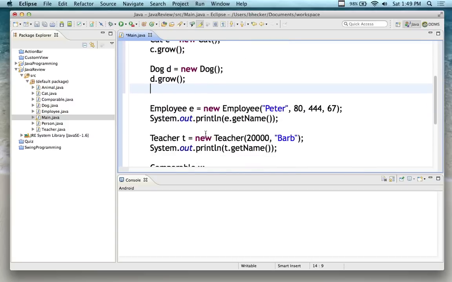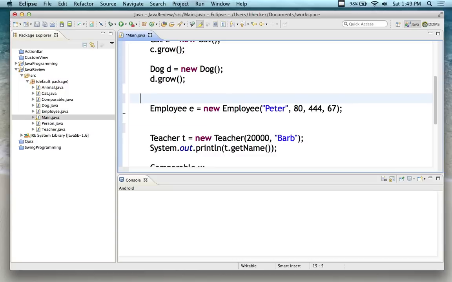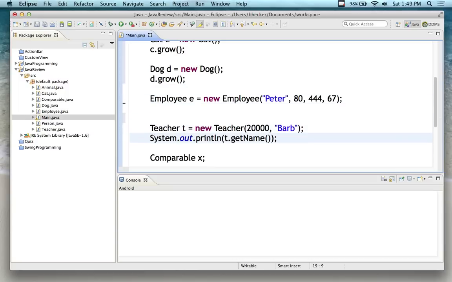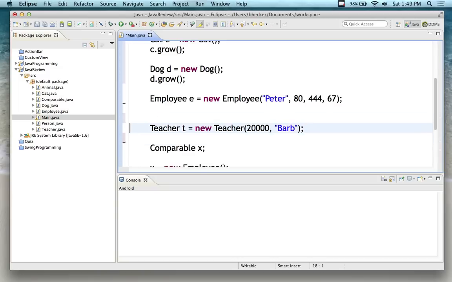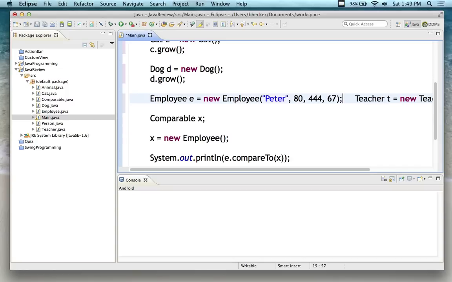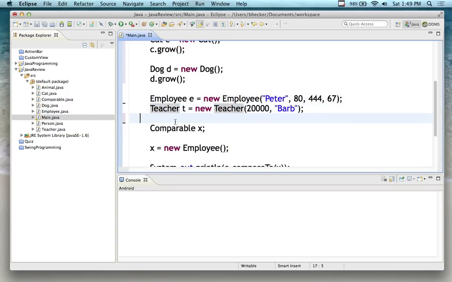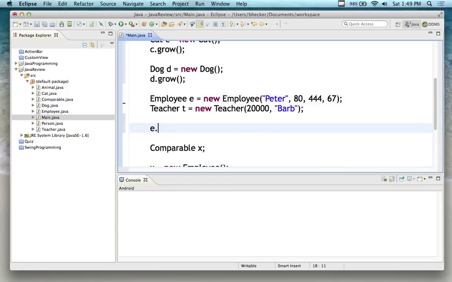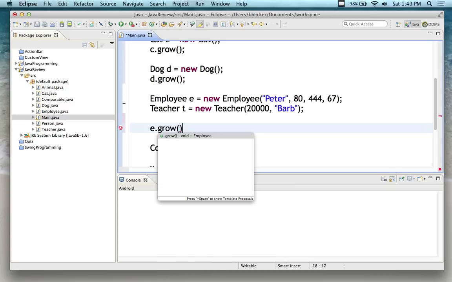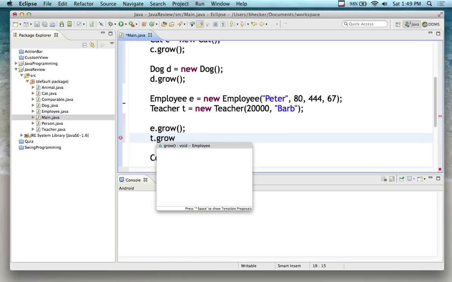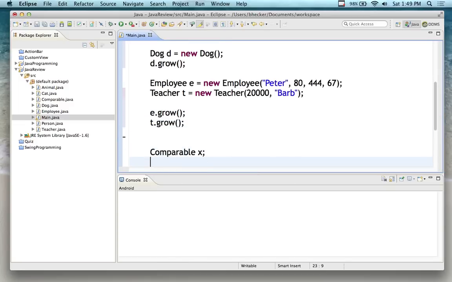And last but not least, that employee. We've got employee Peter already made here, so I'm going to leave him in here. Oh, I got a teacher in here too. Actually, let's leave the teacher in here. Teacher comes from employee, so teacher's got grow in there too. So then after these guys get made here, I'll just leave these guys in here because they're already done. And then I can go e.grow and t.grow. Kind of tedious, but I did that on purpose.